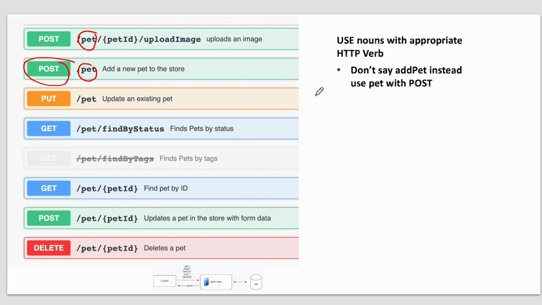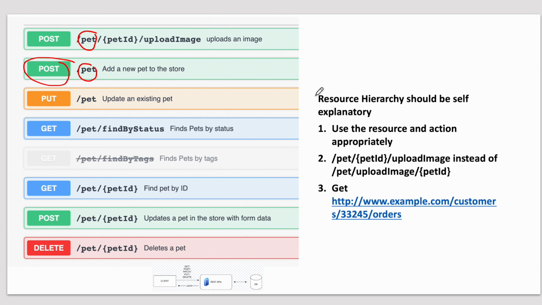That's the first thing. The second thing is resource hierarchy. Here is an example of a resource hierarchy. Resource hierarchy gives us what resource and what action we have to take on it. For example, here I have a pet collection. From the pet collection, I am getting a specific pet with this pet ID, and for that specific pet ID, I am uploading the image. I would not be using pet upload image and then pet ID, because it would not give a proper hierarchy. First I choose which pet, and then I do the upload image on it. That's how it should be done.